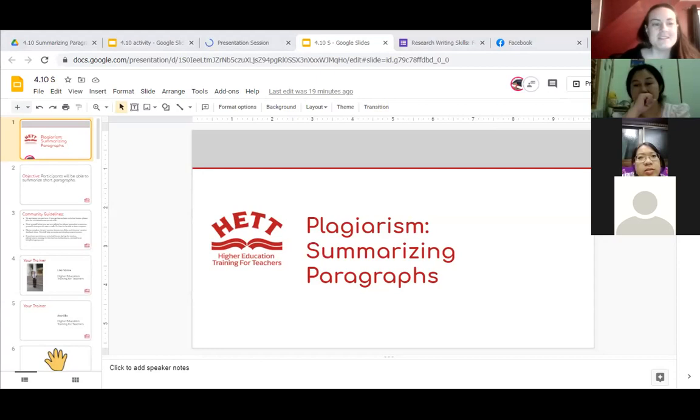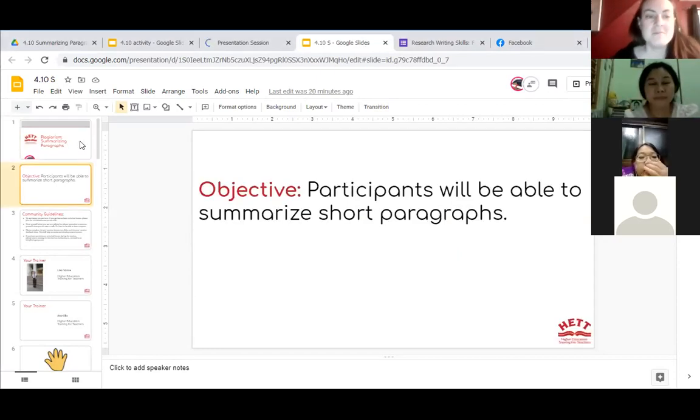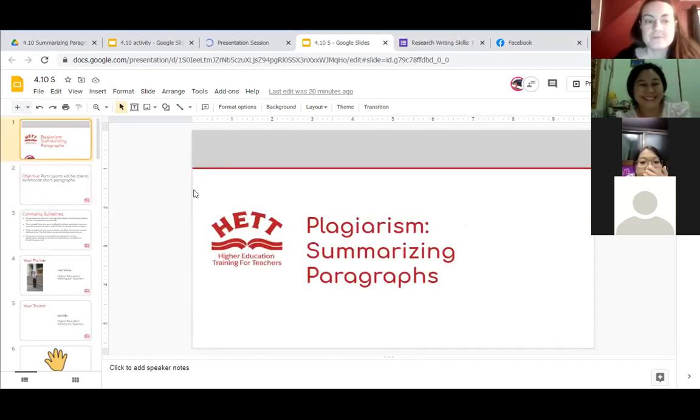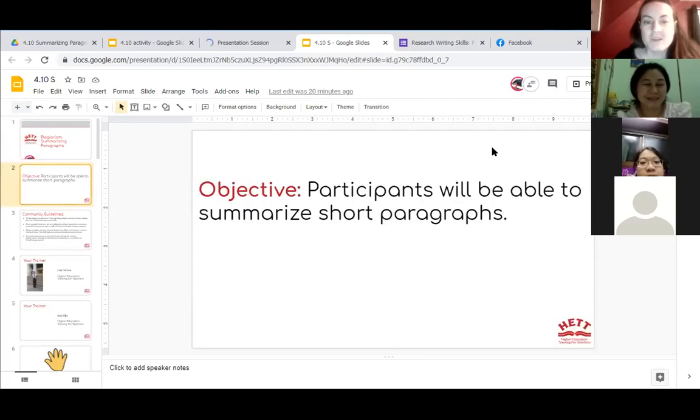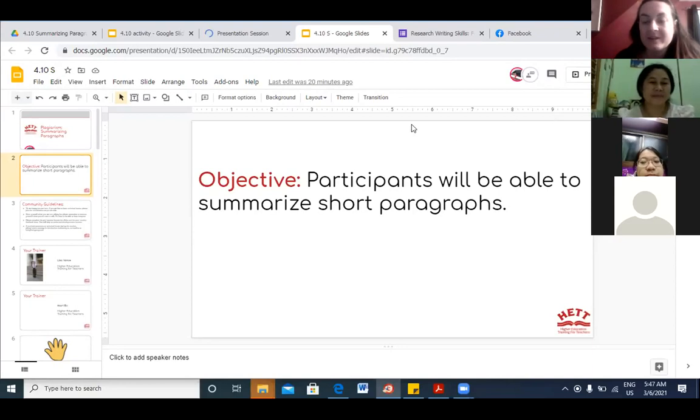Anyways, participants. So today we're looking at summarizing paragraphs. So participants will be able to summarize short paragraphs. Let's see if the present button will work now.